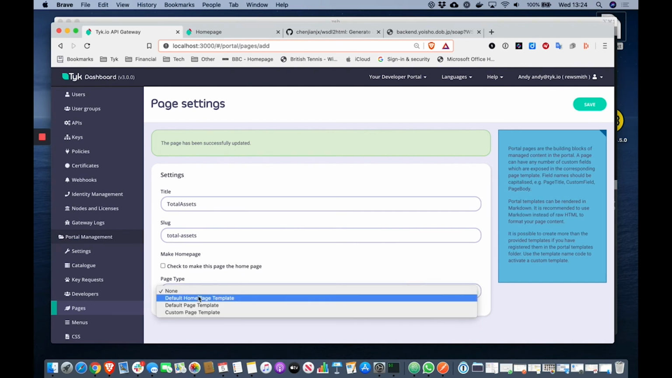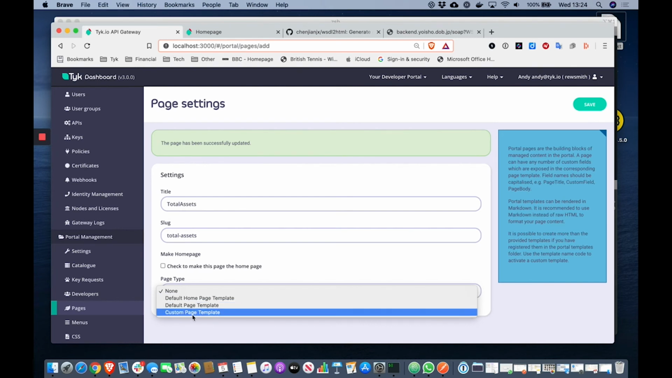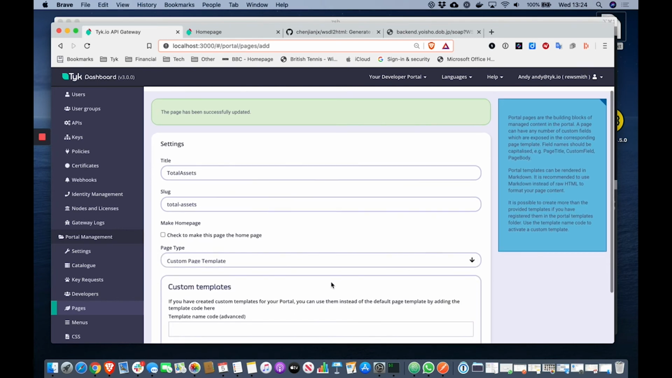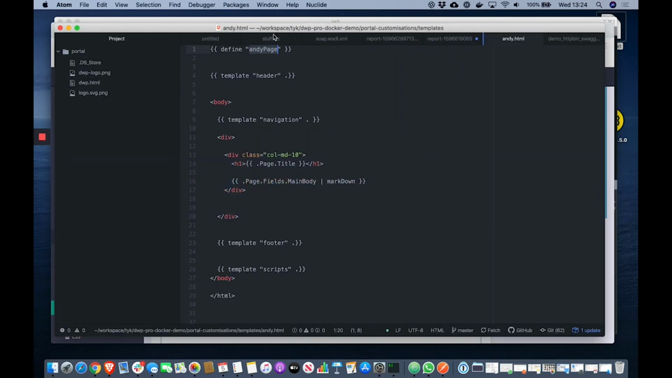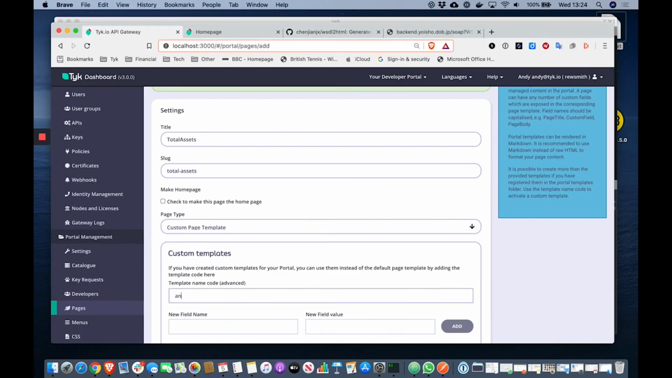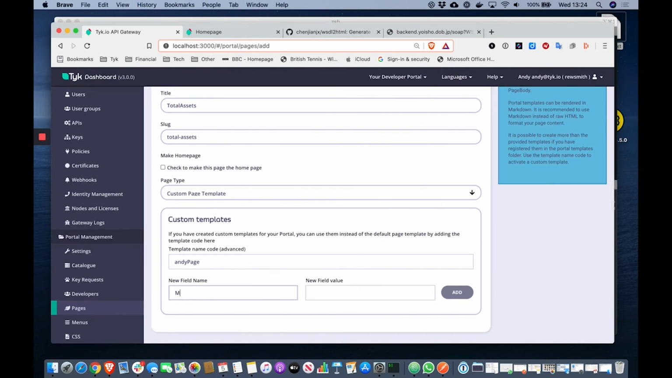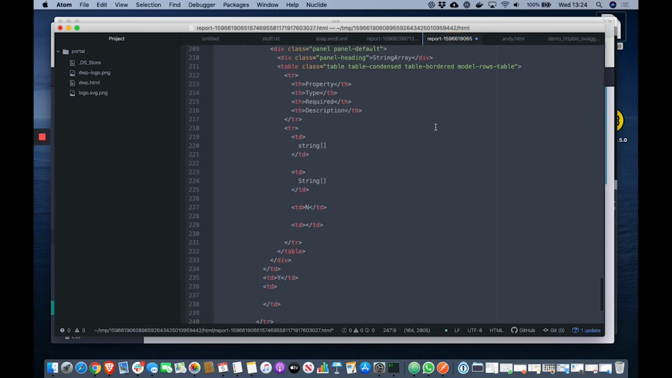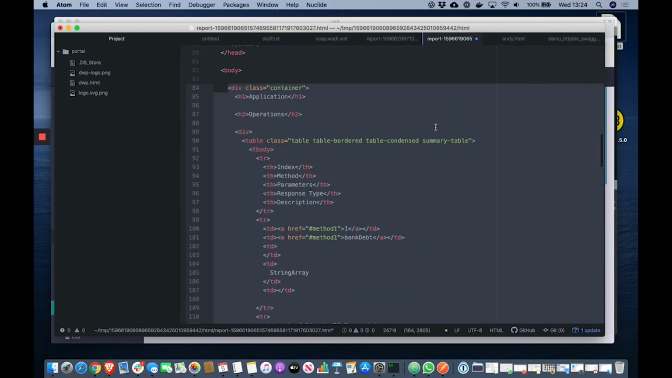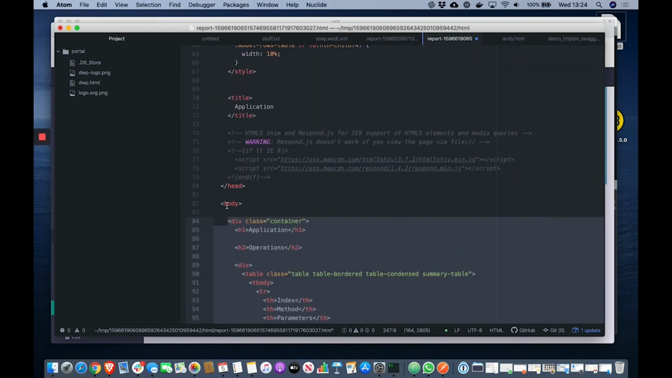We ship with default homepage templates, like the page template you saw, but what we're actually going to do is make use of a custom template. That custom template, I think I called Andy page. Yeah, so let's grab that. Andy page, and the field name was main body. Now we need to provide a value for that main body, so all I'm going to do here is grab the contents within our HTML body tag and substitute that in.